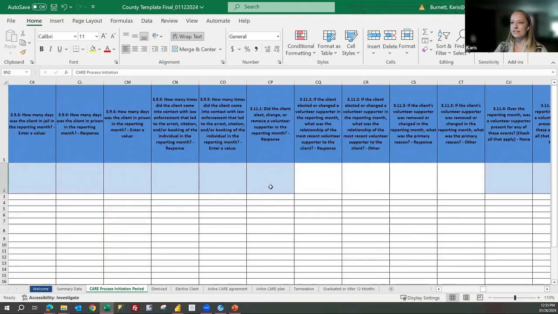So I wanted to show you what that looks like. For example, when we're looking at, did the client elect, change, or remove a volunteer supporter in the reporting month? So there's a few options for this one. 1 equals yes, 0 equals no, and 9999 equals unknown. So if we select 1 here, that means yes. You'll see that column CQ or data point 3.11.2, if the client elected or changed volunteer supporter in the reporting month, what was the relationship of the most recent volunteer supporter to the client?